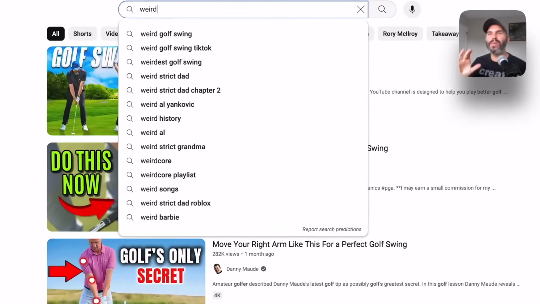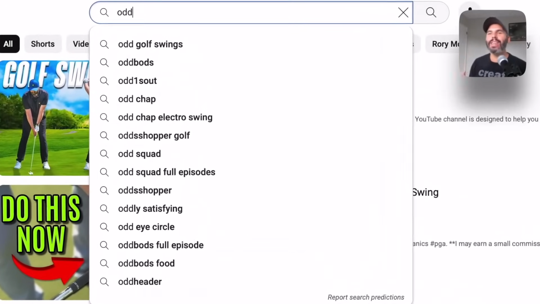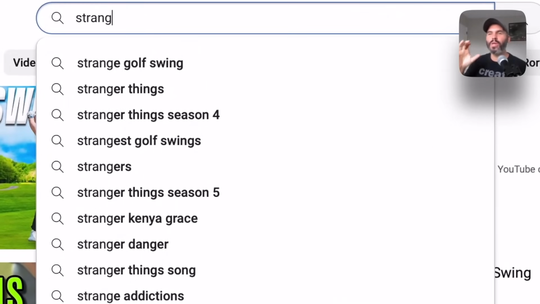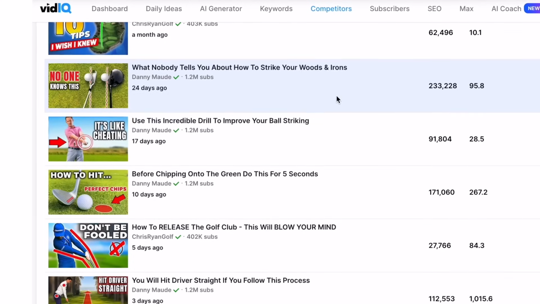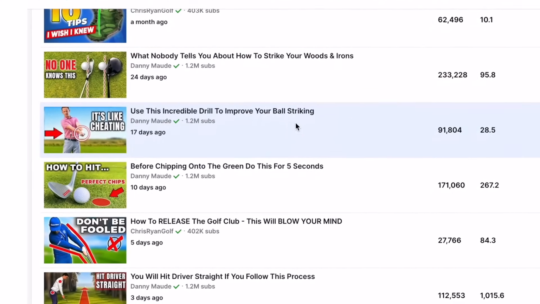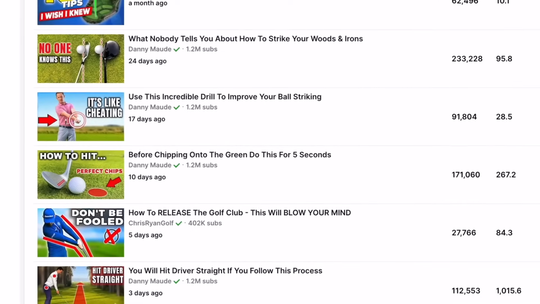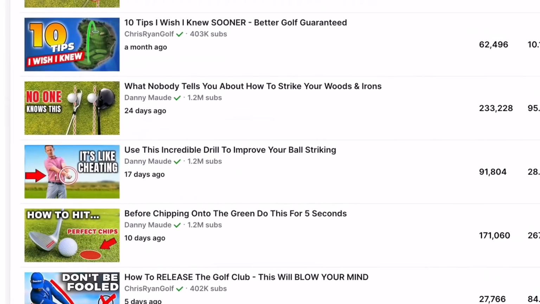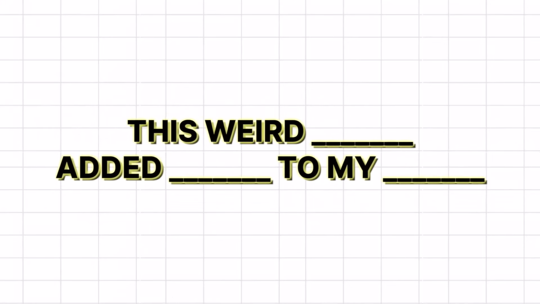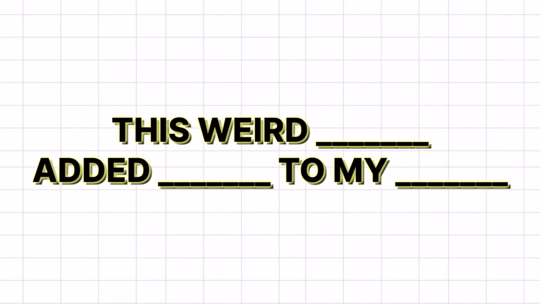Next up, we have the simplest way to build curiosity, and that is just slapping the word weird or odd or strange on your title. Those are like curiosity power words, and they're super simple to incorporate in your titles. So here we are, I'm on vidIQ, and I know that ball striking works well, and also drills work well. So I could make a video titled, "This weird ball striking drill added 30 yards to my golf swing."